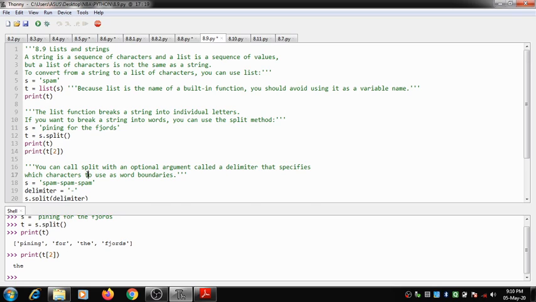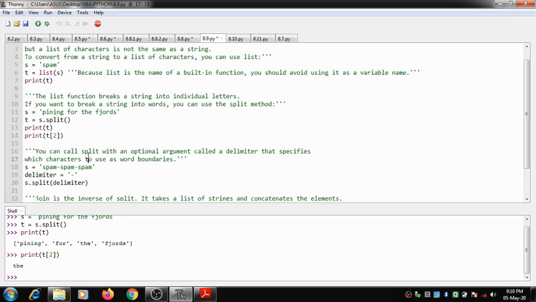Getting? So this is one thing. You can call split with an optional argument called delimiter that specifies which character to use as word boundaries. In the previous example we didn't specify any boundaries, so "pinging" is one word ending at G, "for" is another word ending at R, and "the" is another word ending at E. Here we can specify the string boundaries by using a delimiter.